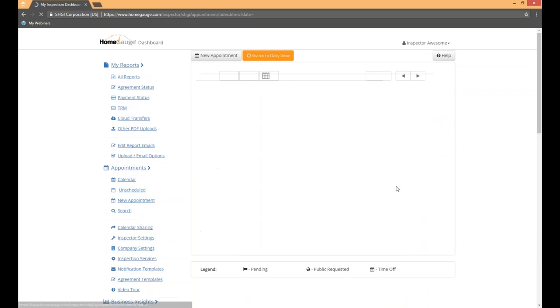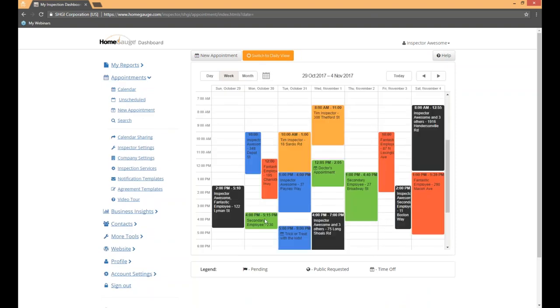This is what it normally looks like when you're checking out your calendar. Here's my calendar view. This is a multi-inspector firm that I have set up, so you see different colors. Obviously, I have different inspectors going out to different jobs throughout the week. You have some options right in the calendar view. If you click one of these appointments, you'll see that you have the option to edit, obviously. You can also double click to do that.